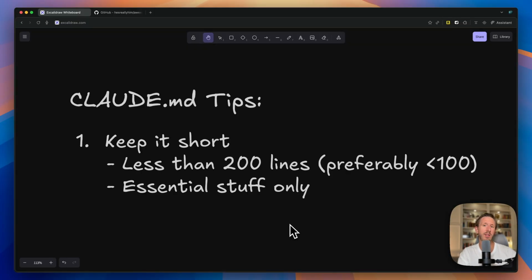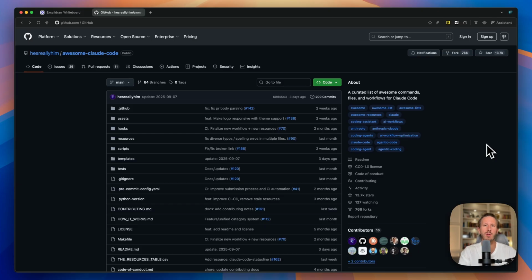So my first tip here is to keep the Claude.md file short, and specifically keep it less than 200 lines of text, preferably less than 100, and only put essential stuff in there. So what does that actually look like? Now, I've toyed around with making my own Claude.md files, trying to use Claude or ChatGPT or Gemini to make them better, but there are some examples you can actually get to see what is a good Claude.md file, what's a good length, what's some good content to put in there.